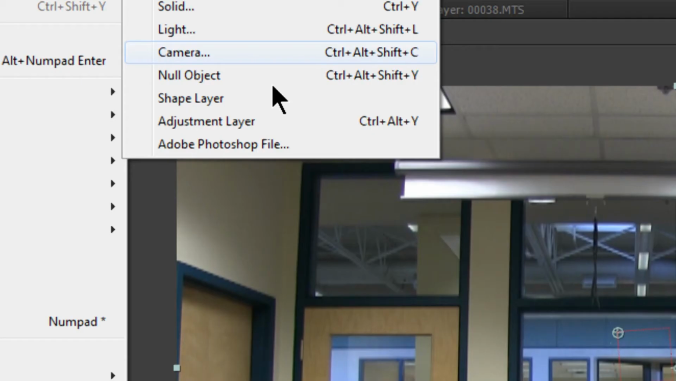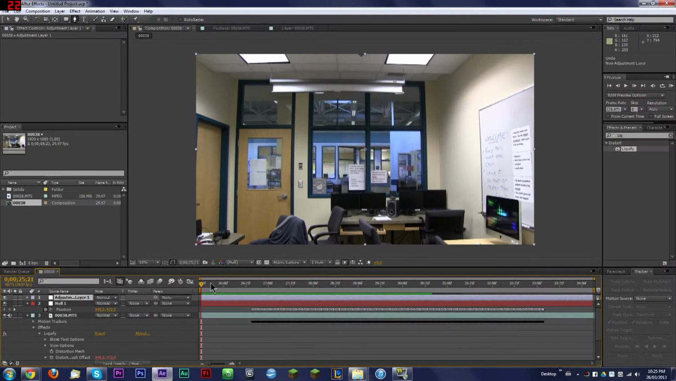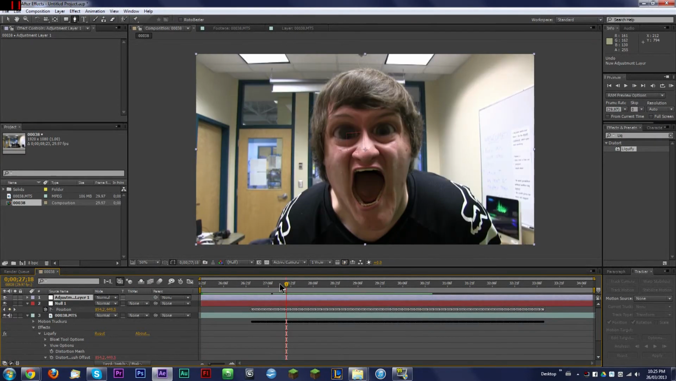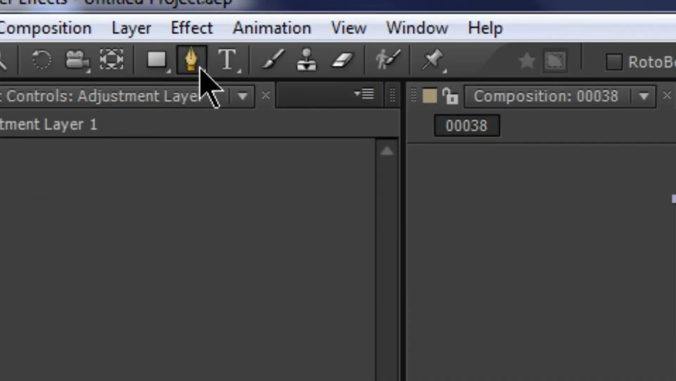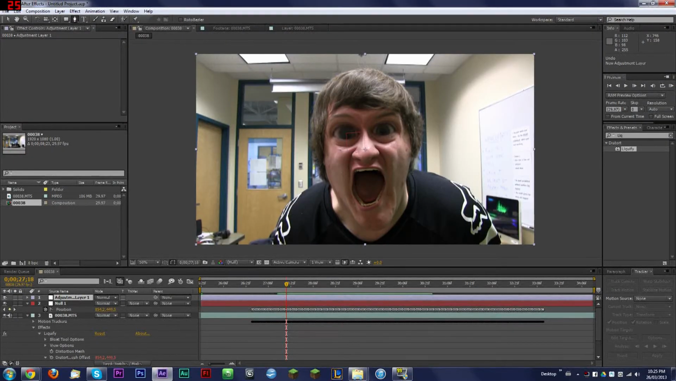Okay, now go to Layer, New, Adjustment Layer. Now that you have this adjustment layer, find the spot where you're going to want to mask this. So we're going to go up to this little tool right here. It's our pen tool. Click it. And now just start masking around the face. I'm just going to mask around me quickly here. If you want to spend more time masking, that's okay. I'm just doing this to be quick.